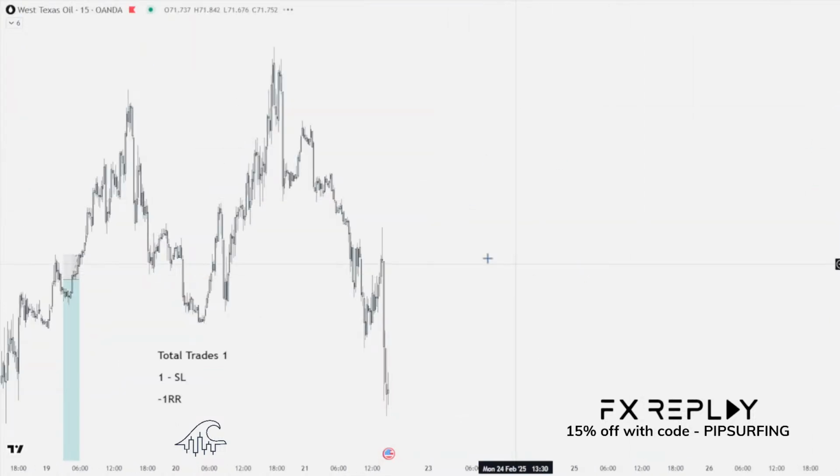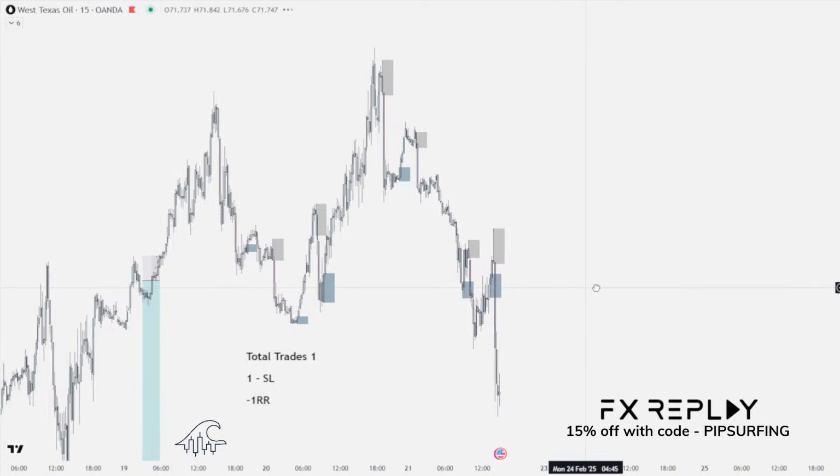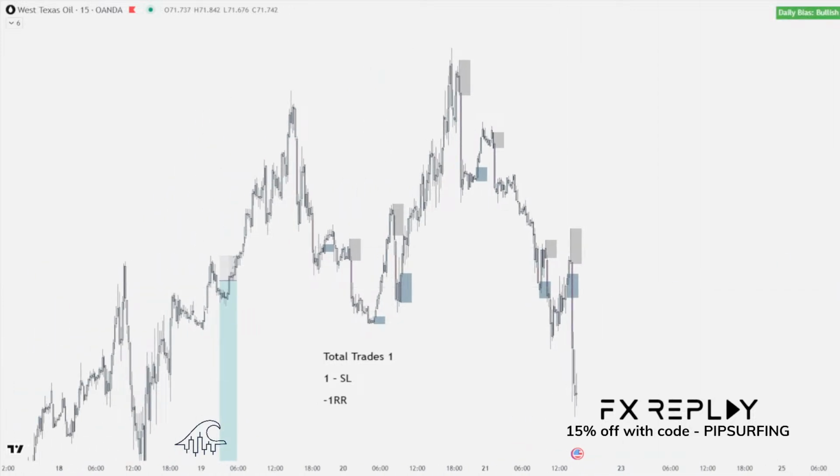Okay, so like I said a minute ago, we are actually going to show you guys how to add the money in, money out indicator to your chart.